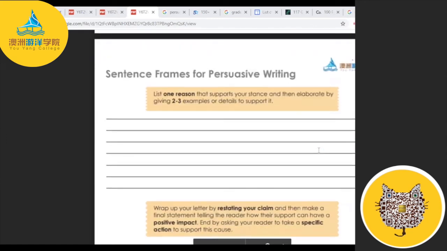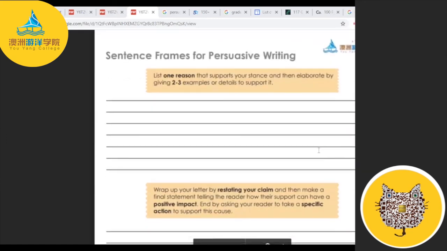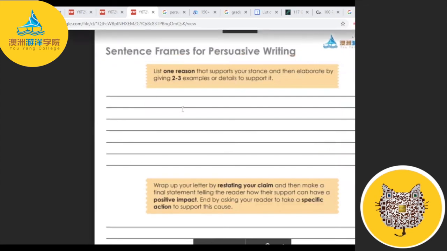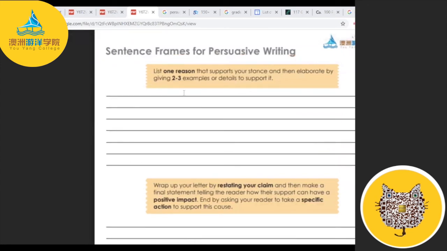Now, I want you to have a look at the rest of this document because this is very important. So this, I'm not going to get you to do this. I just want you to follow along and listen. So listing one reason that supports your stance and elaborating by giving 2 to 3 examples or details. This is a really great way when you're writing a paragraph about an argument. You list your stance and then you give examples, 2 to 3 examples. So you always need evidence to back up your argument. It's kind of like, what's that structure called that you learned in high school? TEAL, where it's topic sentence, evidence, explanation, and link, I'm pretty sure is what it is.